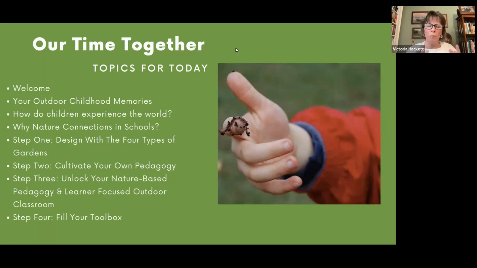And then we're really going to get into the meat of the workshop, which I've got in steps. Step one is designing your outdoor space using the 4 types of gardens. Step 2 is we're really going to infuse your own pedagogy, and we're talking about how we can cultivate that. Then we are going to unlock your outdoor classroom and combine your nature pedagogy with your outdoor classroom. So my hope is that in step 4 you will be able to fill your toolbox with all sorts of resources that you can take on to get your kids outdoors, create your space, and really cultivate your own pedagogy. So welcome.